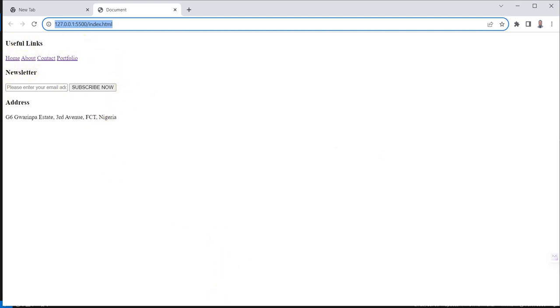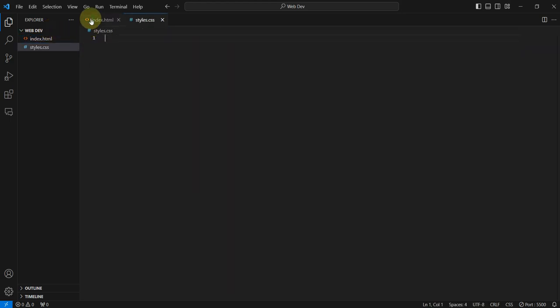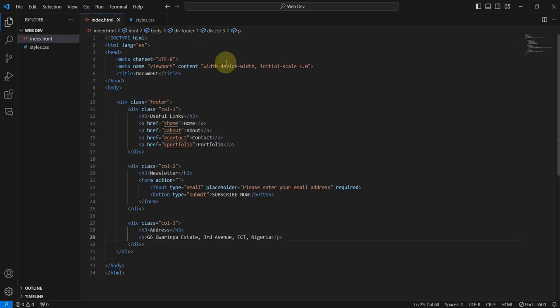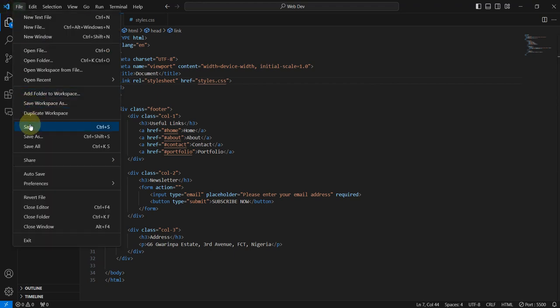So I'm going to go back to my Visual Studio Code, and create a new file, and the name of the file is going to be styles.css. I'm going to press enter, then I'll come back to my HTML index.html. Inside the head tag I'm going to have a tag called link, and this link will be the one I will use to link my external style sheet. So I've linked the external style sheet.